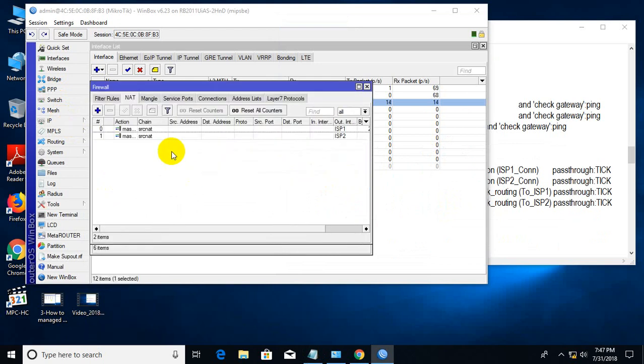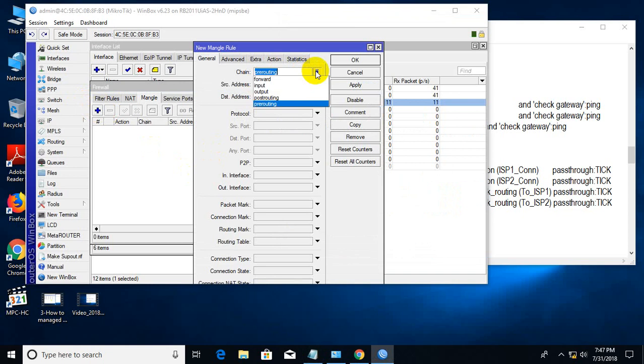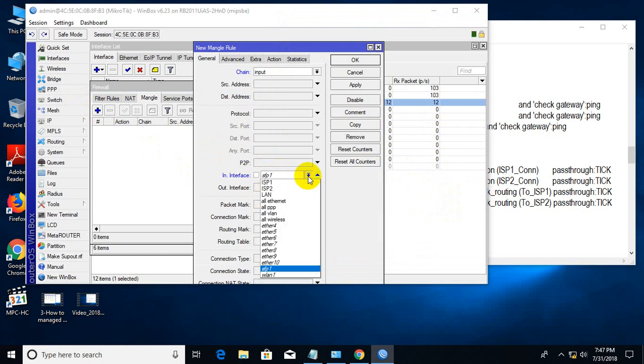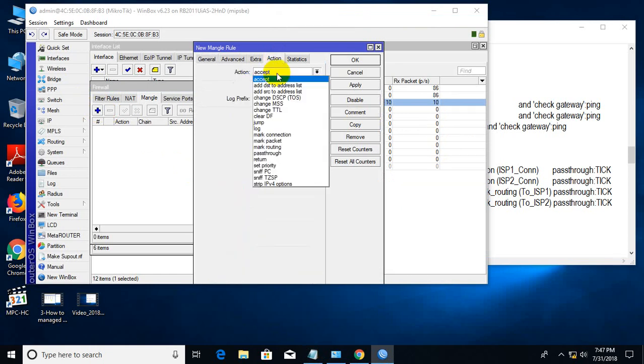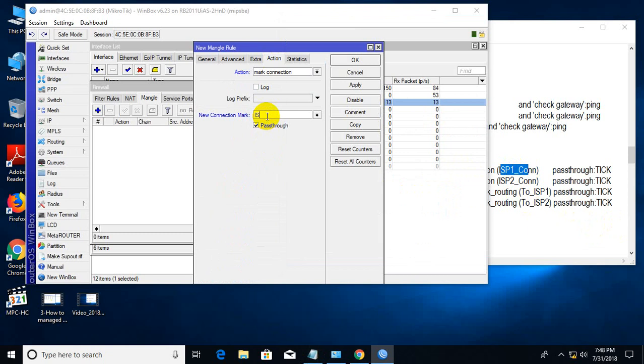Now step 4, IP, firewall, mangle. I need some rules for mangle. Here I have 5 rules. First of all, 2 input, 2 output and 1 common. So first one, chain input, in interface ISP 1, action mark connection, and write ISP1_conn, and tick pass through, then apply.